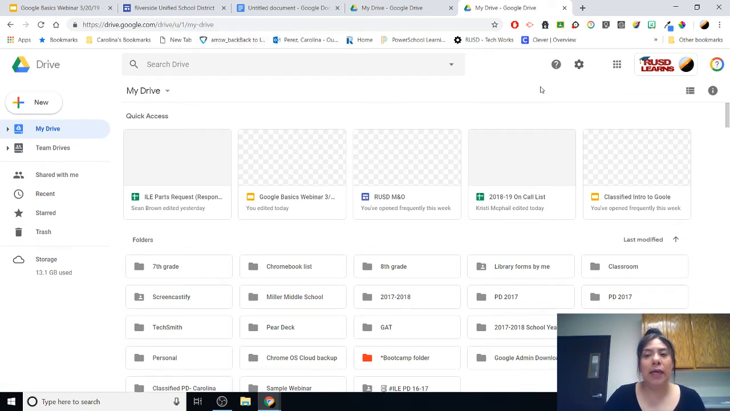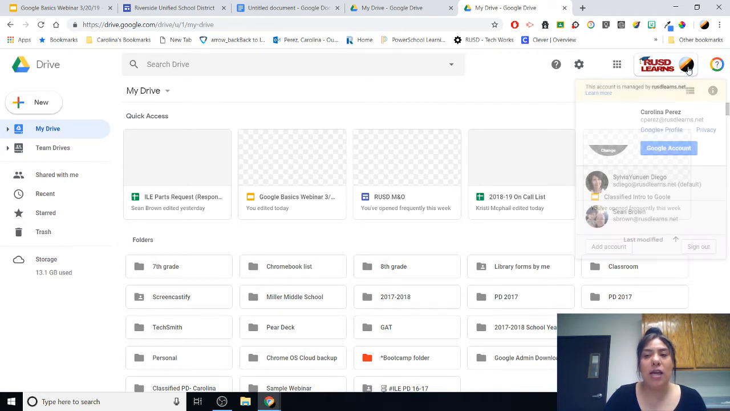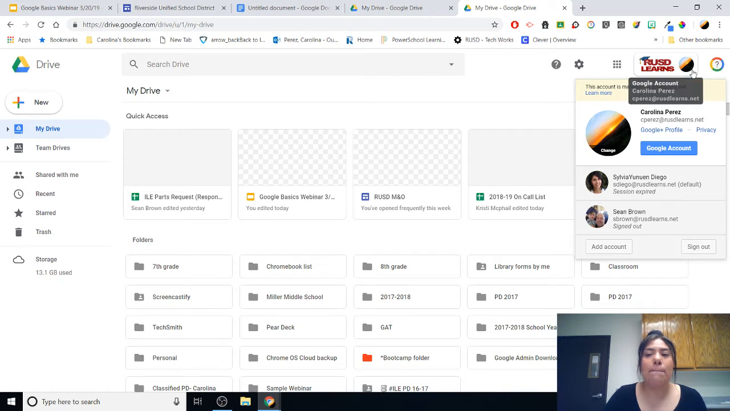Yours will look identical to mine if you log in with your RUSDLearns.net password. If you've been using Gmail, maybe like a personal account, know that you're not going to see this RUSD logo on the top, or your picture, your little avatar for your district account. If you click on this top right button, you're going to see which account is logged in. If you don't see your RUSDLearns account there, then that means you're using a different account. We don't want to use that because you're not going to have access to the documents or the folders that were shared with you through Google Drive using that account. If that is the issue, make sure you sign out, or you add account and you add your @RUSDLearns.net Gmail.